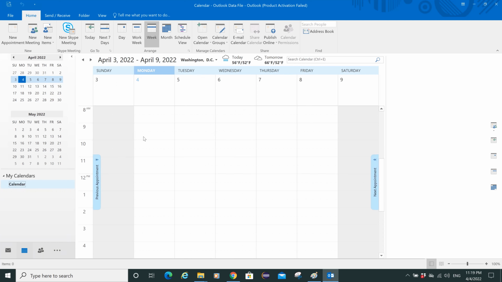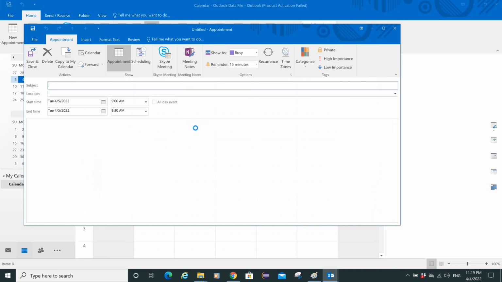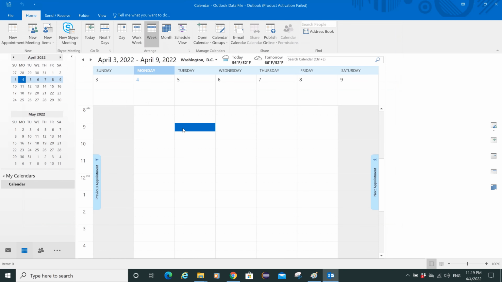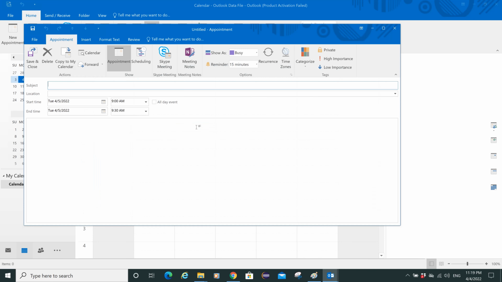Now another thing comes, that this is the work look. Let's say I want to have some meeting scheduled over here. So I double click that section. Let me do it once again. I want to have a meeting over here, so I double click this section, and what I need to do is add a subject. Let's say the subject is a client meeting.